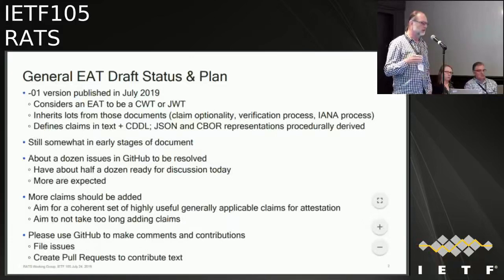So doing that, now the EAT document inherits a lot from those documents. And I think this is a good thing. It simplifies things, less text to write. There may be some leftover stuff in the draft from before when it wasn't, but we can clean that up. Anyway, it inherits things like claim optionality, it inherits the verification process, and it inherits the IANA process. I think these are things we've had some discussions about. But if you really look at where this is landing, I'm happy about this.